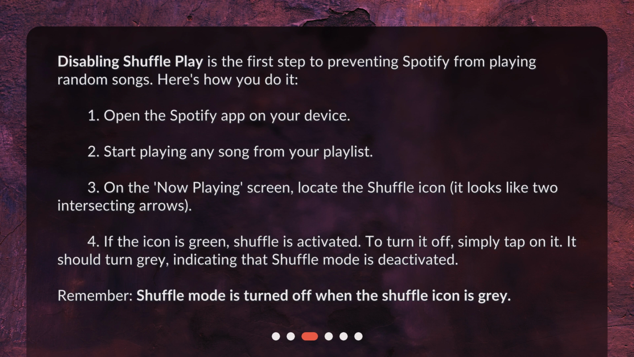4. If the icon is green, shuffle is activated. To turn it off, simply tap on it. It should turn gray, indicating that shuffle mode is deactivated. Remember, shuffle mode is turned off when the shuffle icon is gray.